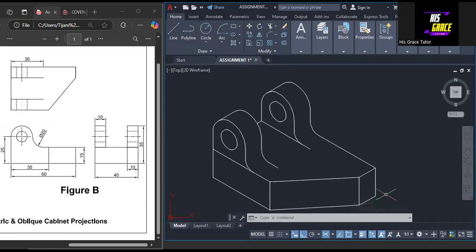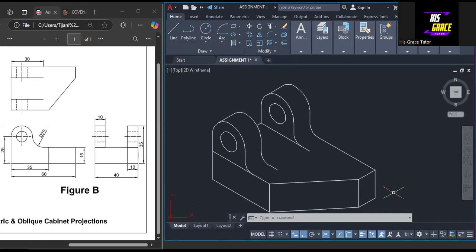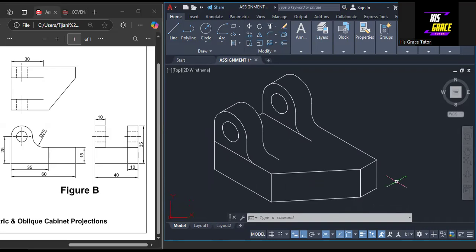All right. So here we have the objects. This is how it looks, as simple as I've done it here. All you have to do is to practice, and when you practice this, you become a master. So thank you. Keep on practicing, and God bless you.